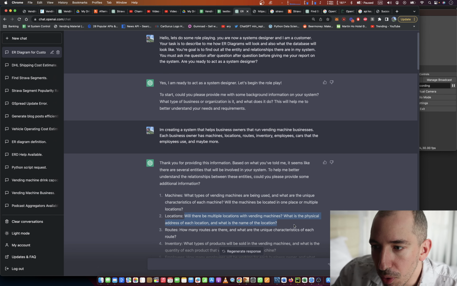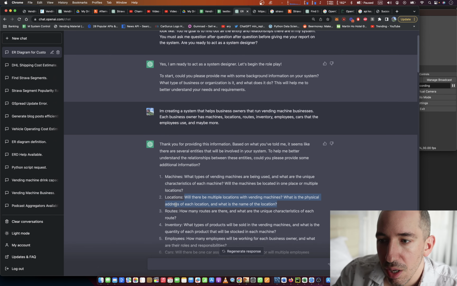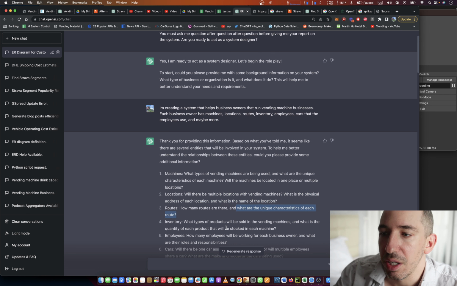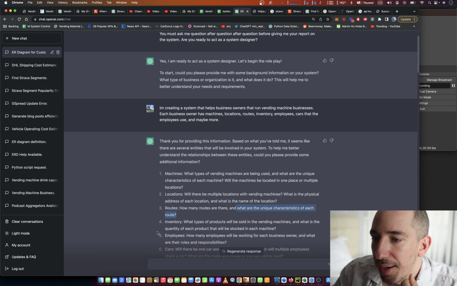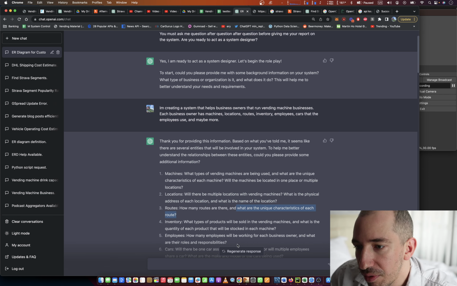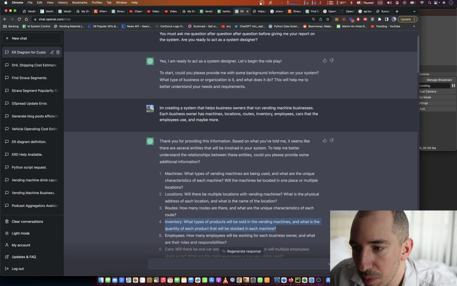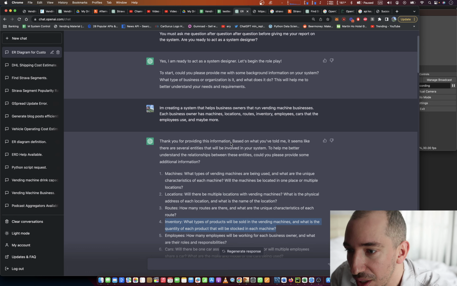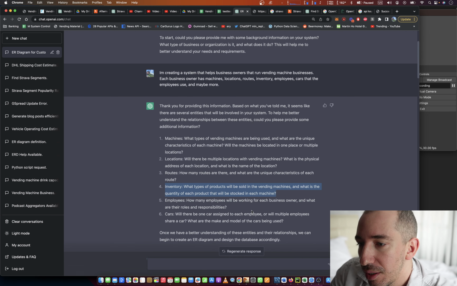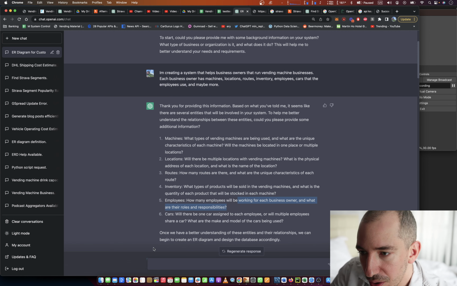Locations, will there be multiple locations? Routes, how many routes are there? What are the unique characteristics of each route? Inventory, what are the types of products and what's the quantity of each product that will be stocked in each machine? Employees, how many employees? Cars.